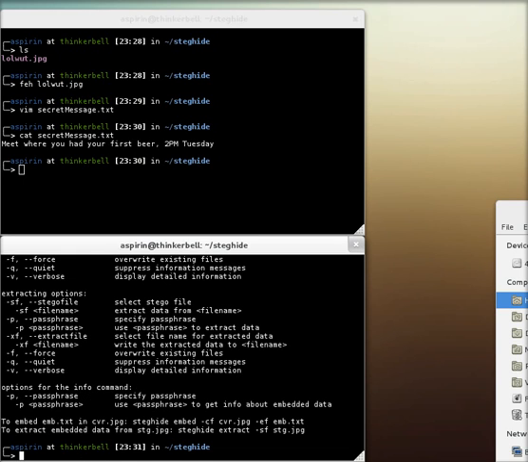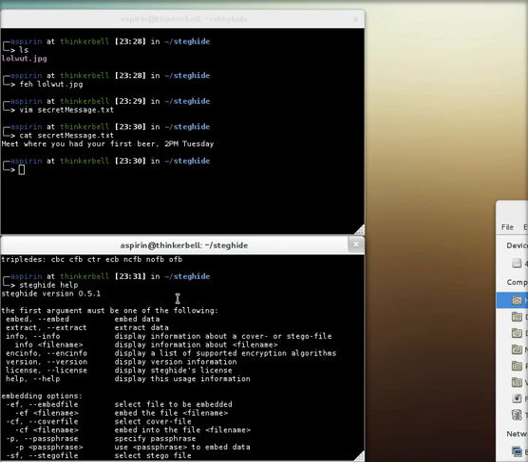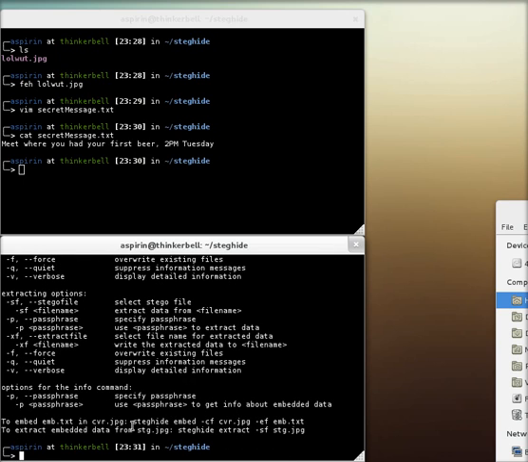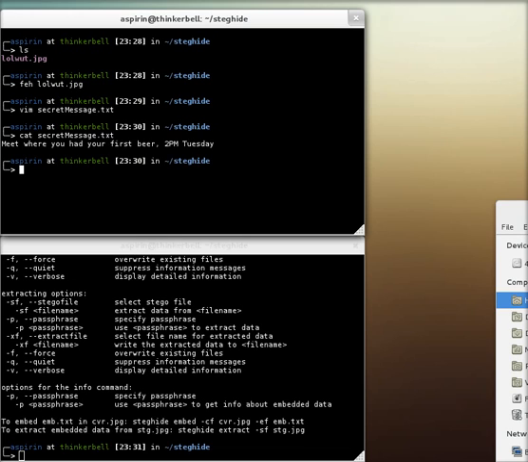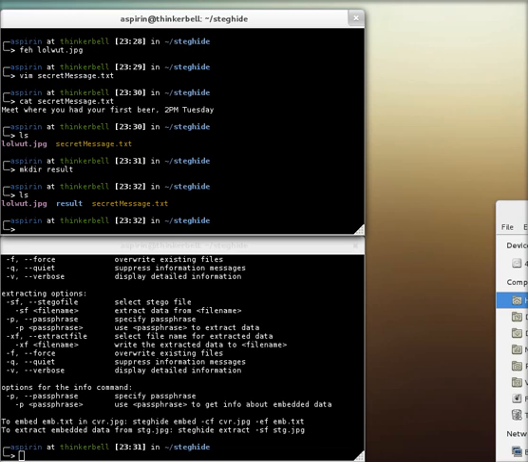So anyway, we want to look at how to embed data, first of all. Down here it gives you a really good example. So just to show you again how this works, I want to make another directory where I'm going to put the output. Alright, so there's the new directory.